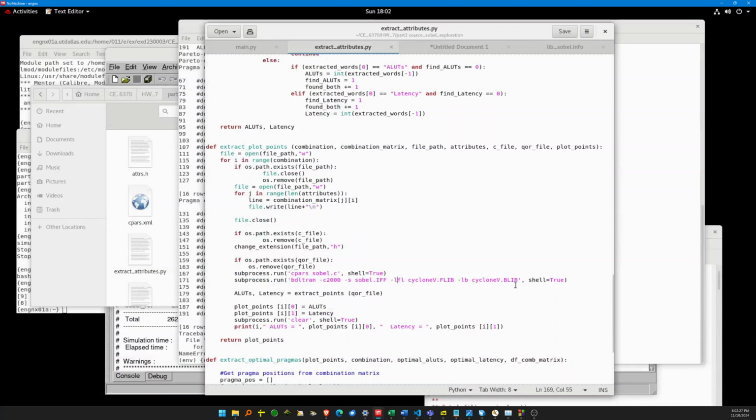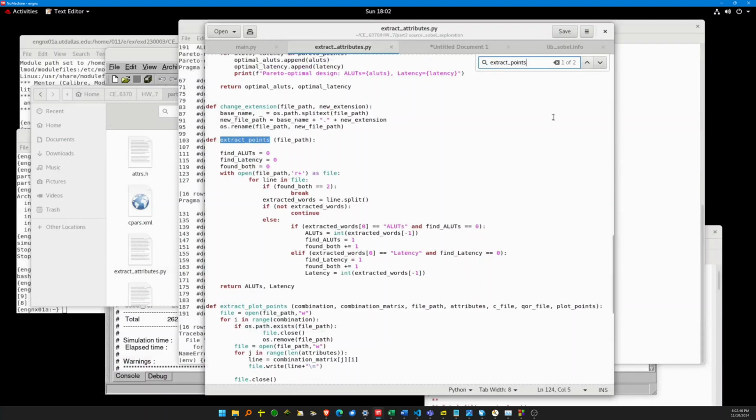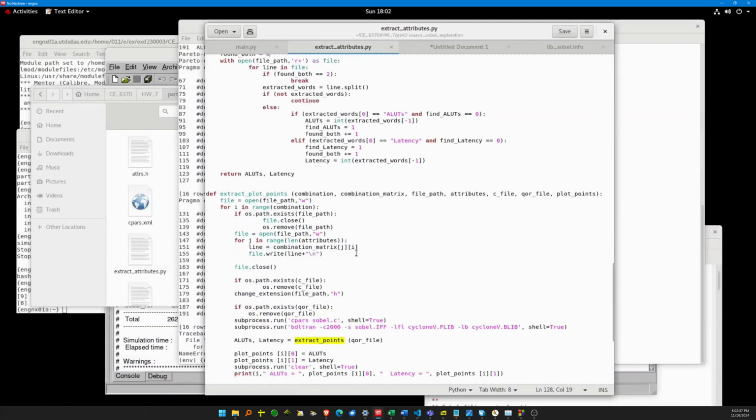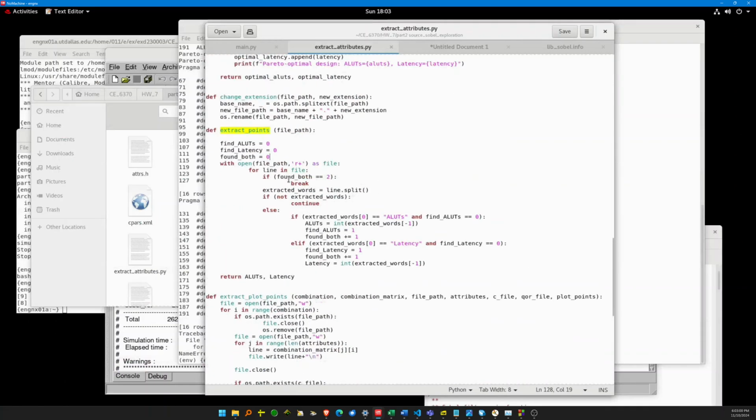All right. Now, what does this allow us to do is to get the QR file. So then we have a function called extract points QR file, which extracts the points from the QR file. So we just created the QR file in the previous function. Now we extract the points.